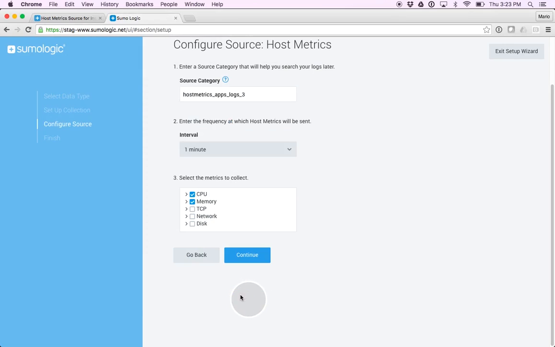Fantastic. Now that it's done, I can go back to the UI and click on this continue button that used to be grayed out. And now it's asking me, what source category do I want to use? In my case, I'm going to use something called host metrics. Let's call it app2. And I can choose the interval. So this is very similar to what you saw earlier with my upgraded metric.